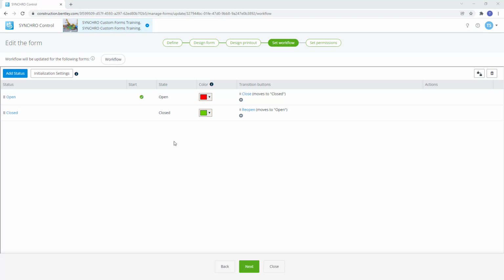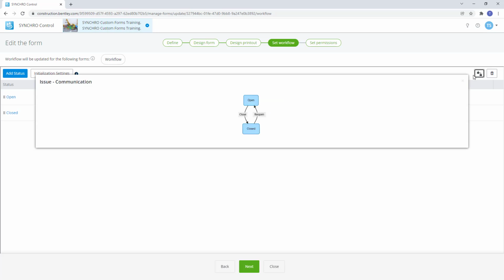Now we have an open and closed status with a matching open and closed state. Under transition, we have close and reopen. Looking at it in this table view might not be the easiest to understand. So we can select the View Flowchart button and it will give us a nice visual of our workflow, making it easy to see the overall flow. Our form can transition from open to closed status or reopen from closed to open status.